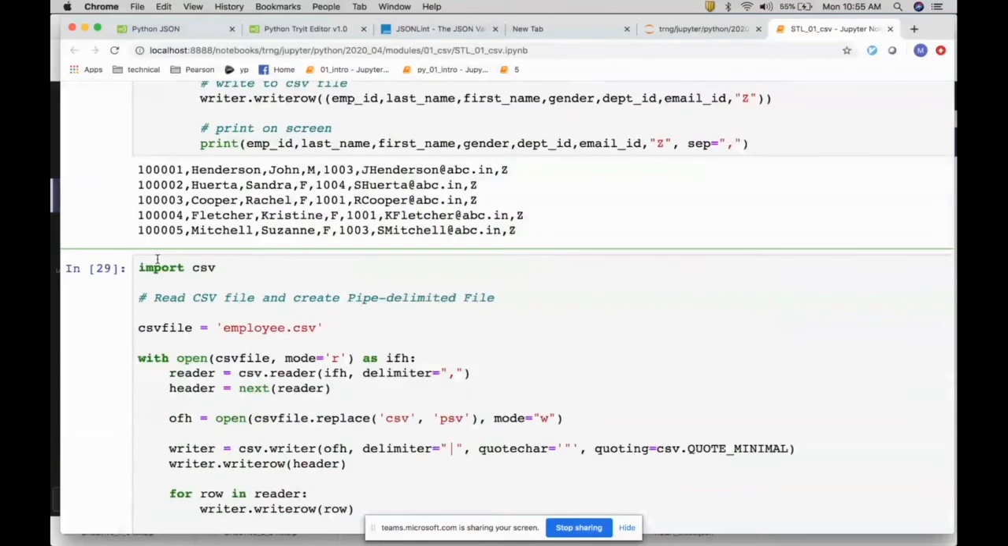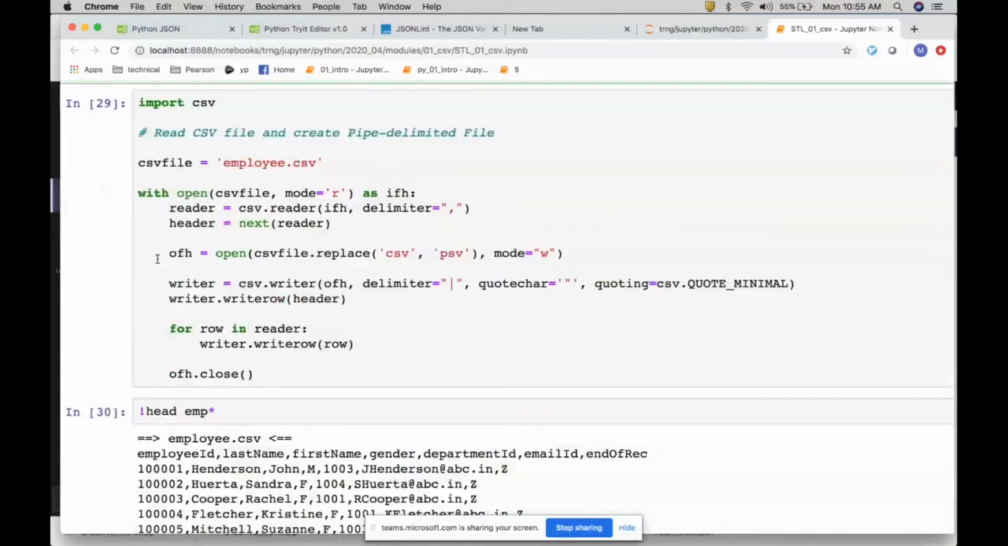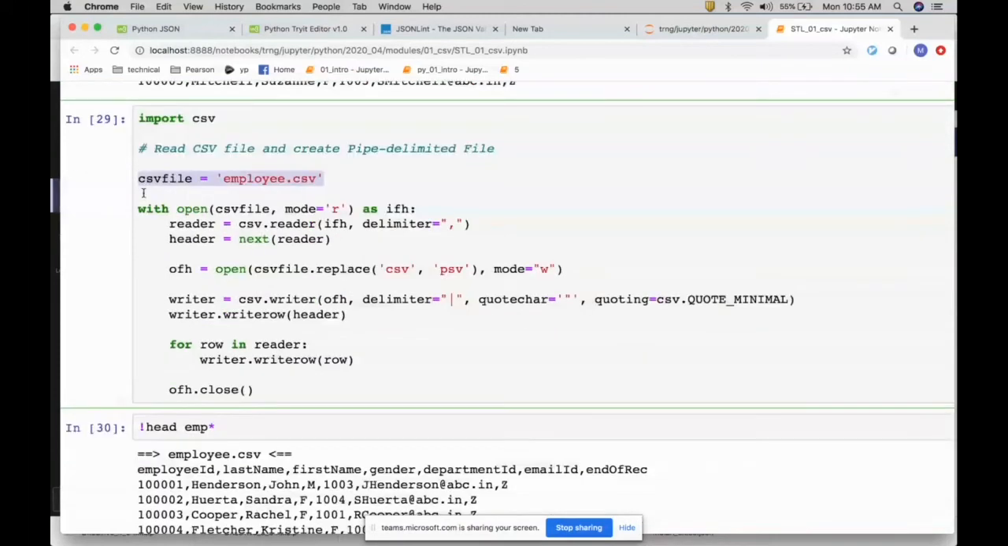So here is where we are reading it. Here is a read and write. What we are going to do here is read a CSV file and then convert that into a PSV file, right? A comma separated file into a pipe delimited file. So we have employee.csv, which we created earlier, and we are opening the file for reading. So here we are creating a reader object.